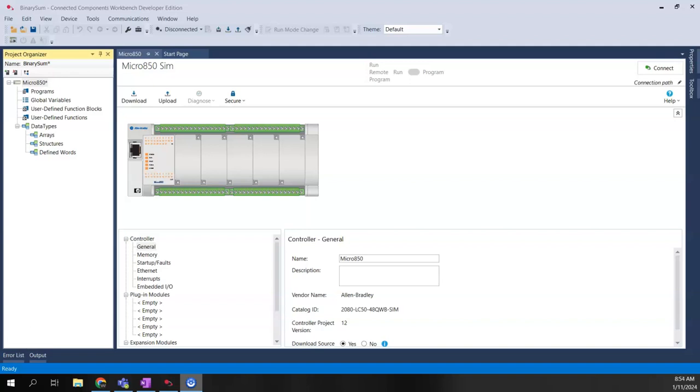So in this video, I'd like to go about showing how we use the user-defined function block in the Micro800 and in the CCW, or Connected Components Workbench software. A user-defined function block is basically a piece of code that I can create once and reuse multiple times. It's kind of a parameterized function block or subroutine where I can send in the inputs, it'll solve some logic, and then I can pass the outputs out. And I can basically reuse that code over and over again.